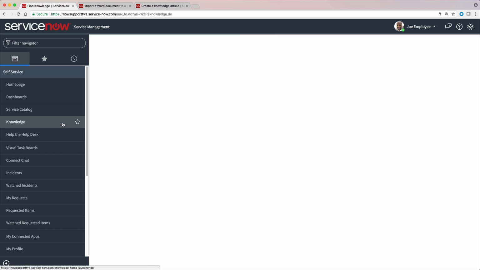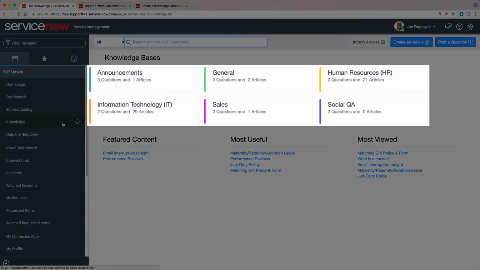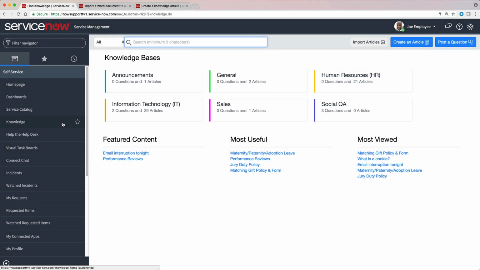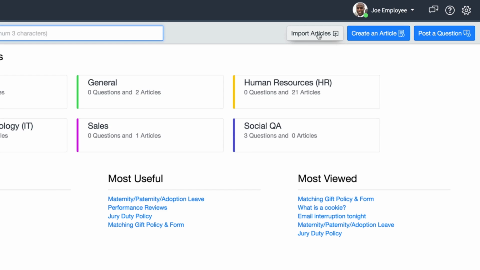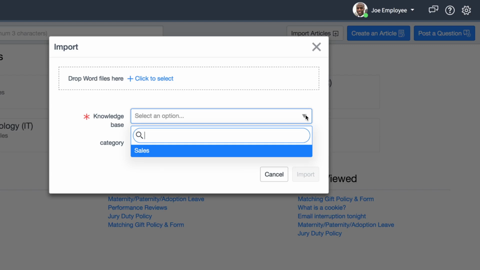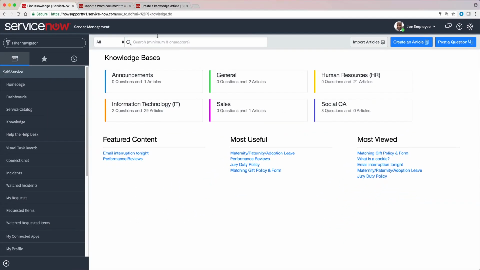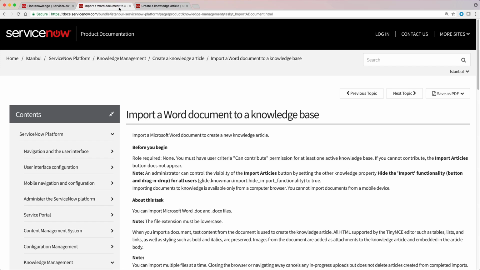Knowledge bases are configured to specify which users can read and contribute articles. If you have read access to a KB, it appears here. In addition, if you have permission to contribute to one or more KBs, these buttons appear, allowing you to import or create articles. For example, this shows that our logged-in user, Joe, can contribute only to the sales KB. We won't import or create an article here, but if you need to do it, complete instructions are in the product documentation.